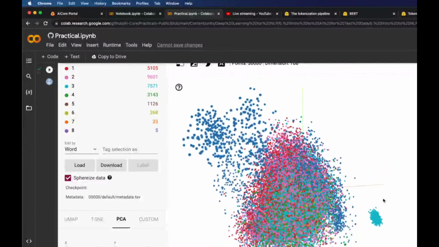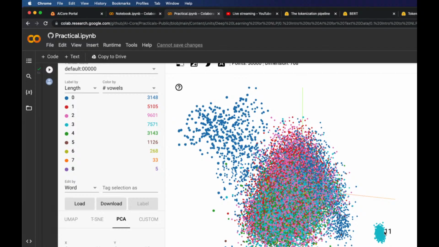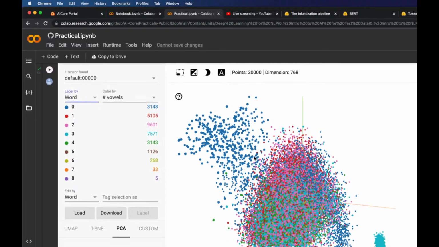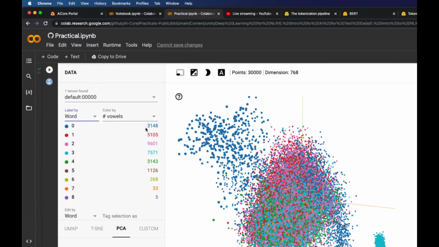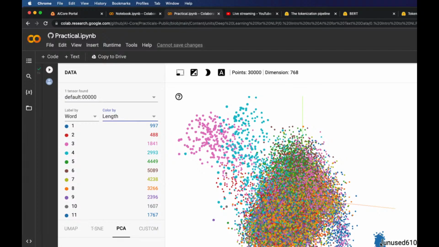All right, so there's something quite obvious happening over here, right? If I color them by length, all of these are 3 long. And if I label by the word, you can see these are all the unused tokens. What is this actually? Oh, sorry, I'm coloring by the number of vowels. So down here you can see these are all the unused tokens. They have very similar representation. They don't represent much, really.